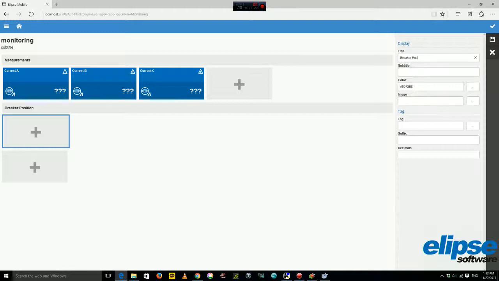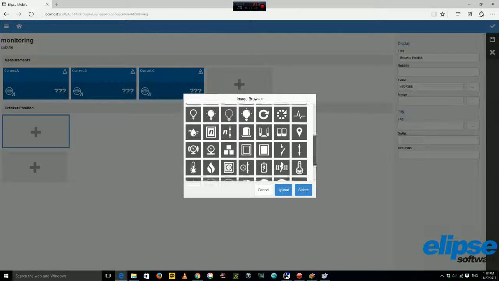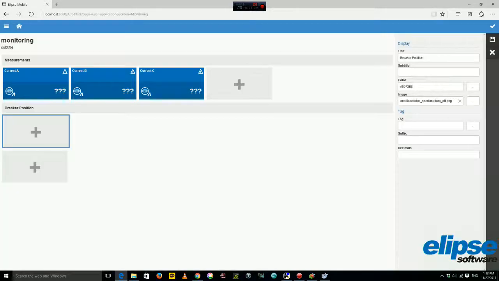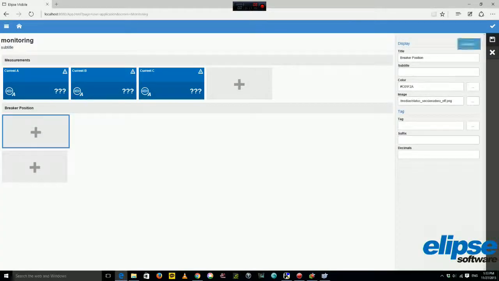So as you can see, I can arrange my block, my tag block. I can arrange them in a group page or in a single page. I can make my own arrangement. Let's choose a correct icon for this one. Okay, and maybe other color. This one. Yeah. Okay, this is perfect. Breaker position and measurement.